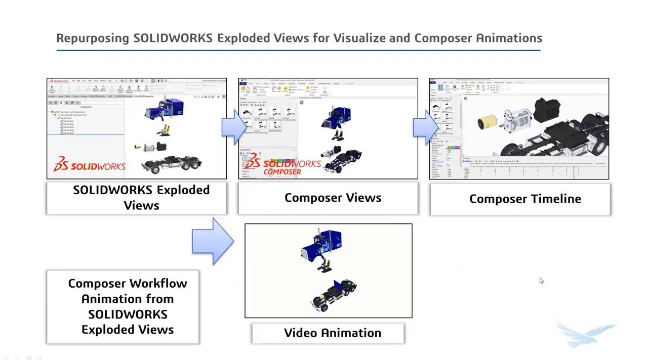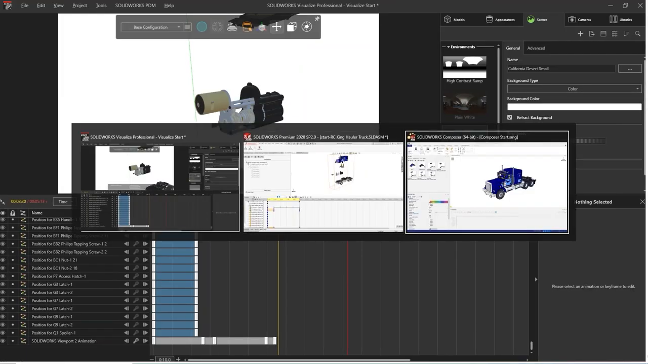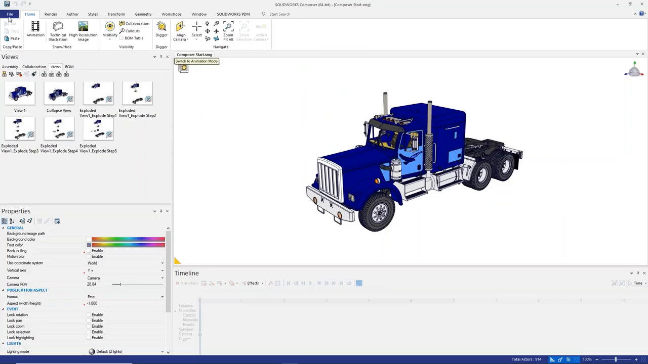Okay, so the next process is Composer. We're gonna do something similar, but we don't have to do the motion study. We can skip that part altogether. It would still be the same process of creating those exploded steps inside of SOLIDWORKS. We won't redo that, we've already done that. We're gonna take those, bring them into Composer, and then do a little bit of modification on the timeline and produce a video. So let's pop over to Composer and show how that's done.